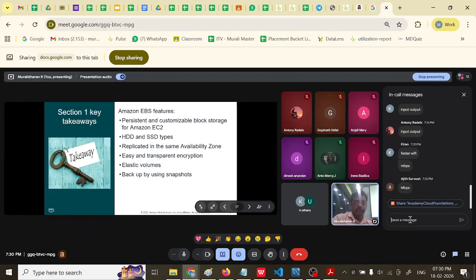Yes, Kiran, can you read it? Yes, sir. Amazon EBS features persistent and customizable block storage for Amazon EC2, HDD and SSD types, replicated in the same availability zone, easy and transparent encryption, elastic volumes, backup by using snapshots.